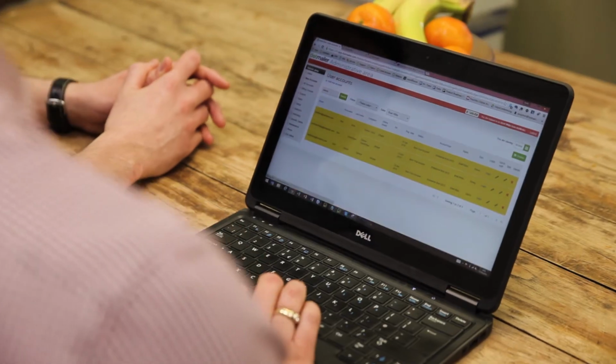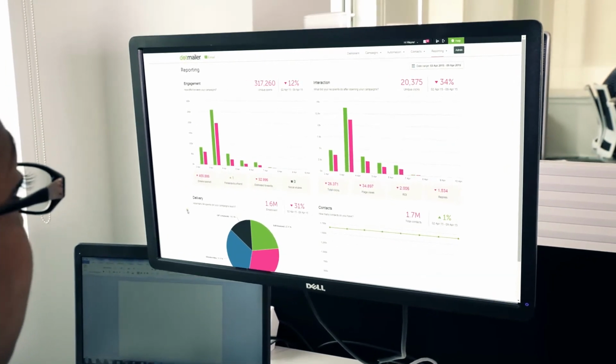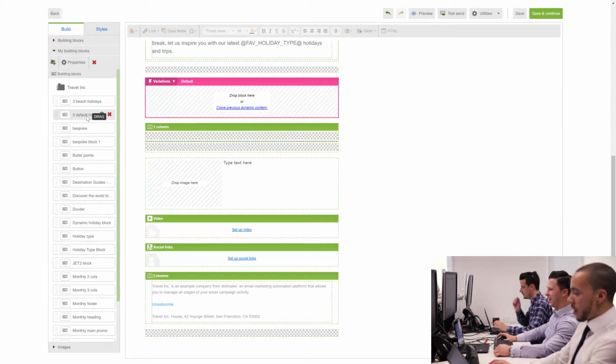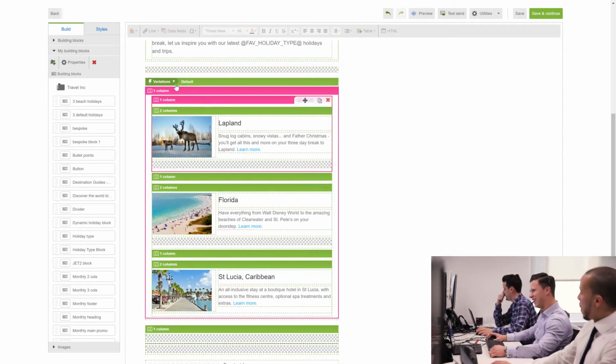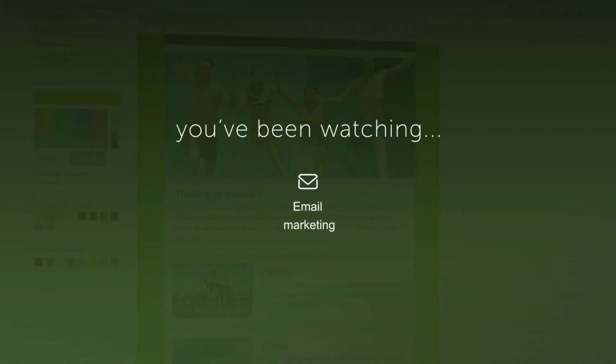Every customer also gets an account manager, who's there to help you improve your tactics, like getting the most from personalization or showing you how to set up post-purchase campaigns. The email marketing features you've just seen are the tip of the iceberg of what DotMailer can do.